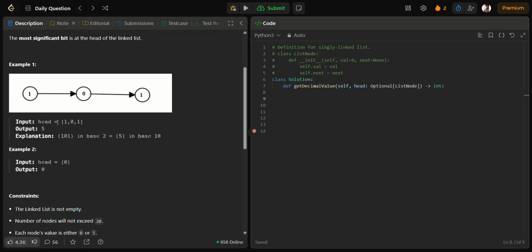Let's understand with an example. Imagine the linked list is 101. This means the binary number is 101. In binary, this equals 1 times 2 power 2 plus 0 times 2 power 1 plus 1 times 2 power 0, which is equal to 4 plus 0 plus 1, which is equal to 5. So the function should return 5 for this input.